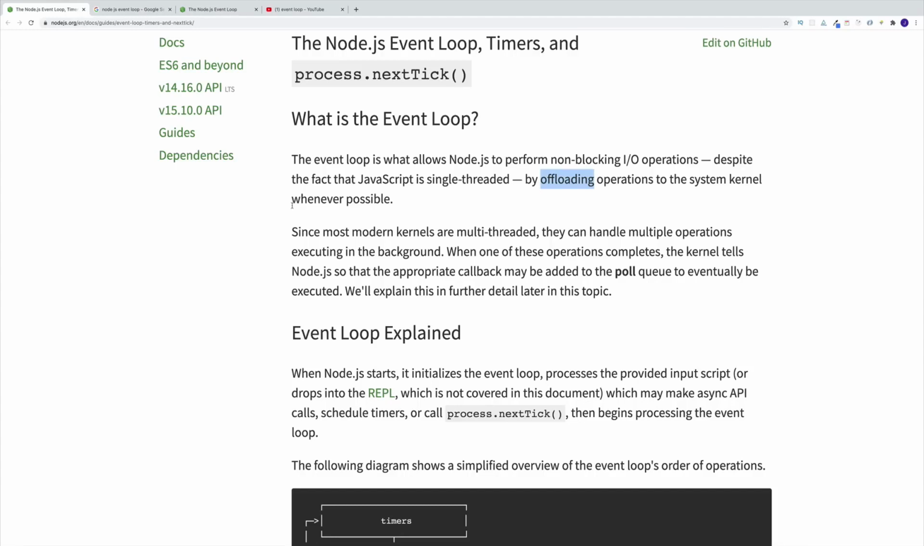Now, the event loop in Node.js is one of those topics where I could spend the entire course discussing it, and it still wouldn't be enough. So let's try to avoid that and instead just understand the general concepts. While there are tons of useful event loop explanations out there, the one that I probably like the most is this one. The event loop is what allows Node.js to perform non-blocking I/O, so input and output operations, despite the fact that JavaScript is single-threaded, by offloading operations to the system kernel whenever possible.